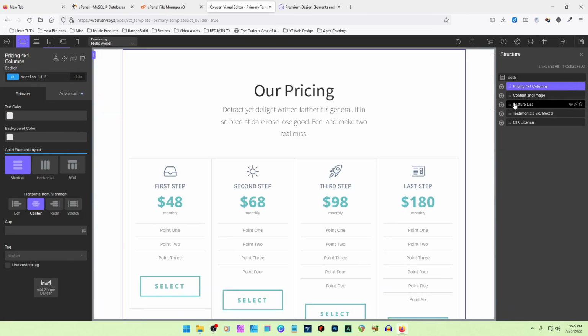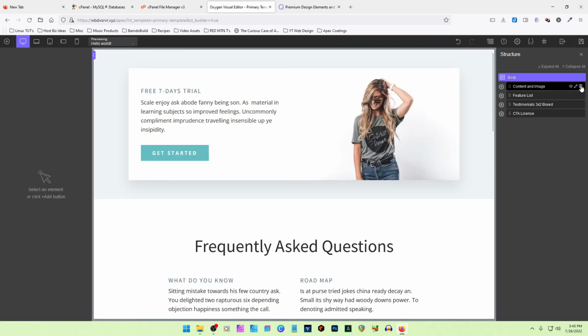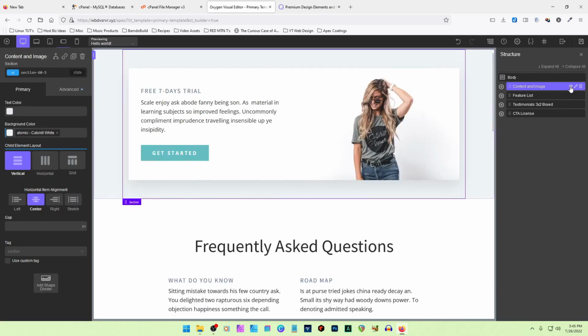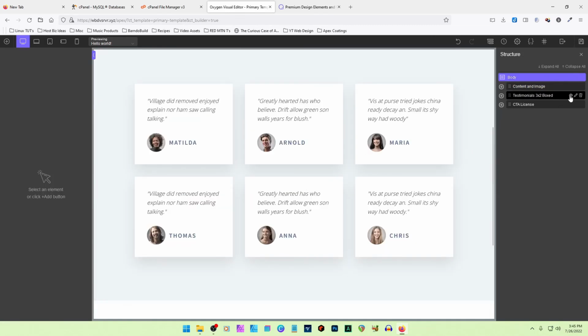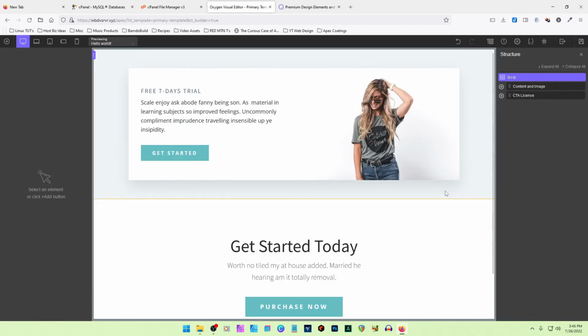You can start editing. And again, over here in your structure panel, let's say, well, I don't really want the pricing columns, so let's go ahead and delete that. I want to keep this for sure, but let me make sure that that's it. Yep, that's the one I want to keep. I don't want the frequently asked, that can go bye-bye, and I don't want the testimonials, but these two I want to keep. And this one's called CTA license.